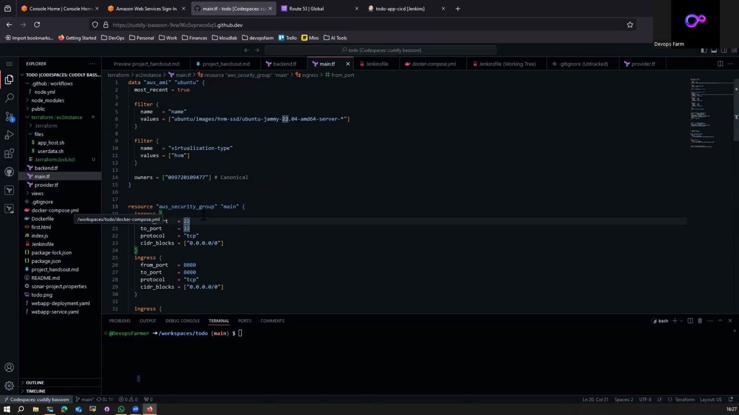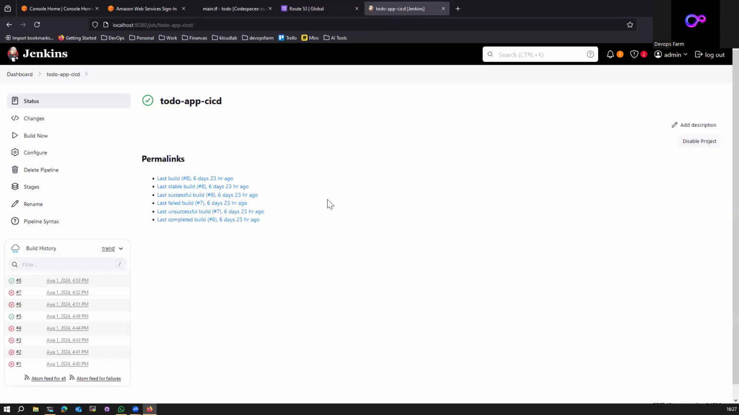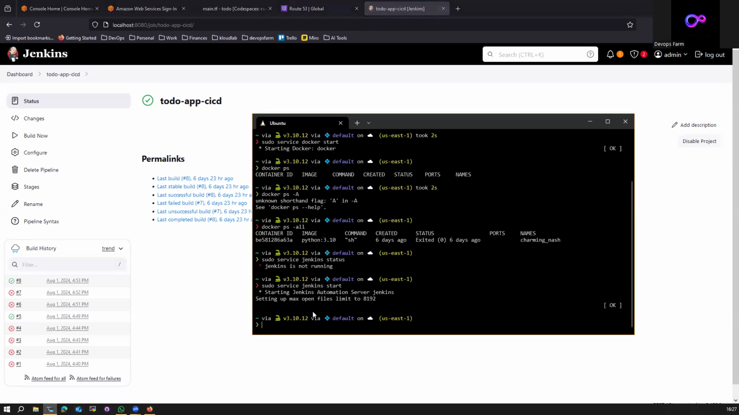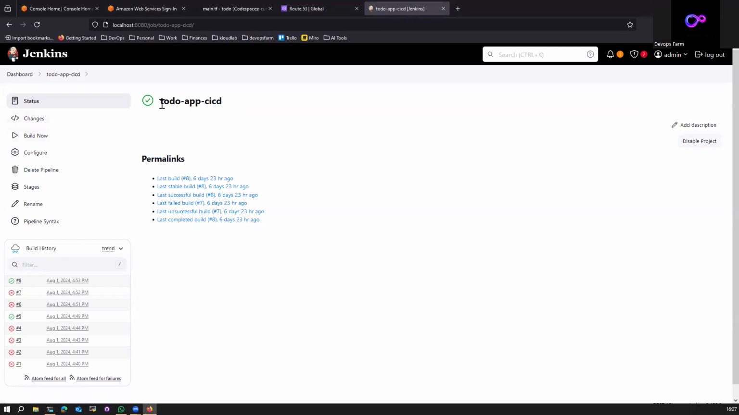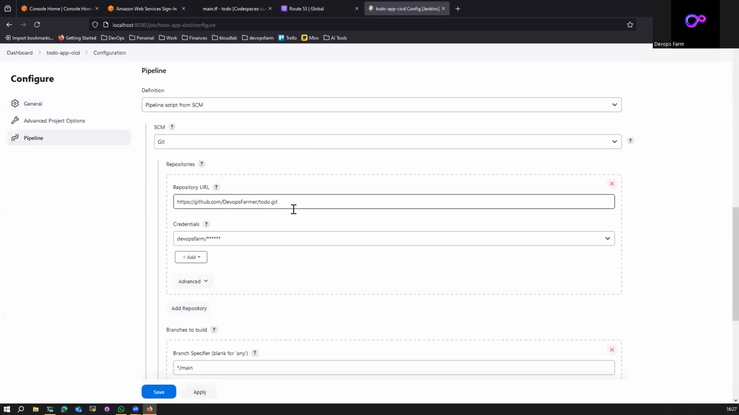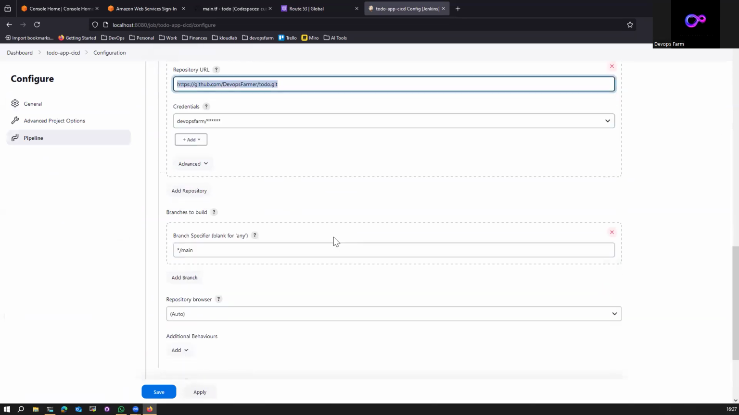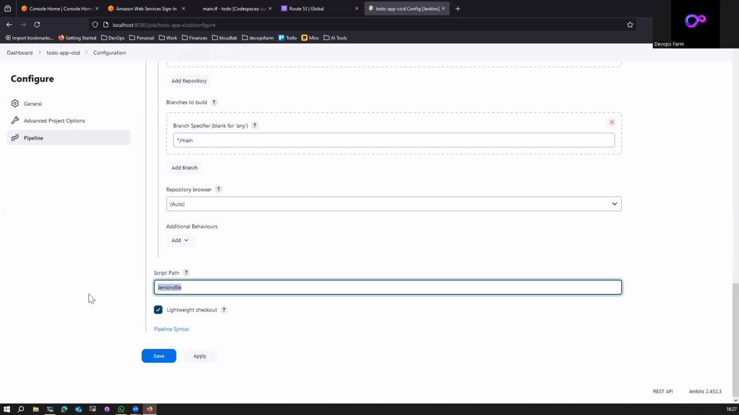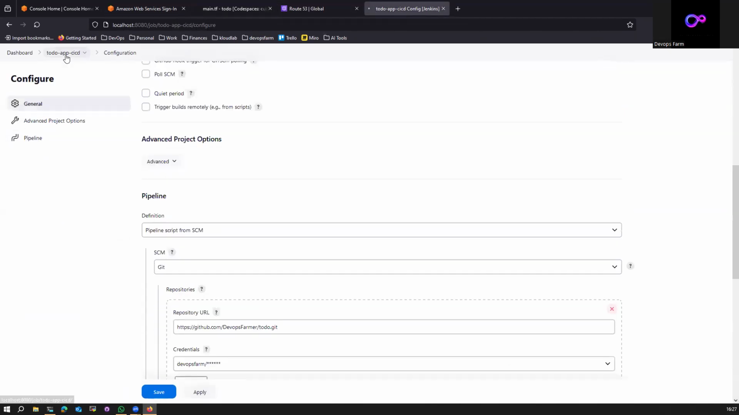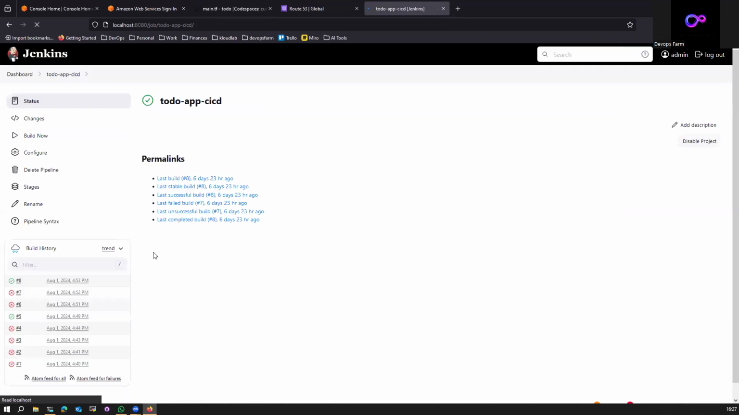So what I did, as a workaround, is deploy Jenkins on my local machine. It is running on one of the Ubuntu machines I have, and I installed the Todo App CICD pipeline here. I just created a new pipeline, passed the URL, and I just needed to pass the Jenkinsfile path. Once I had that, I was able to build this application and push it to Docker Hub, the Docker registry.